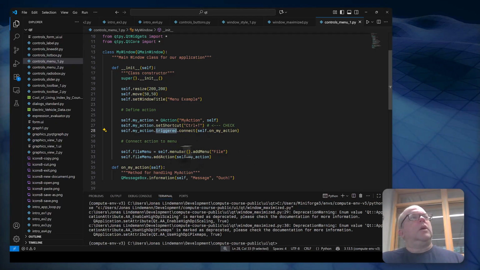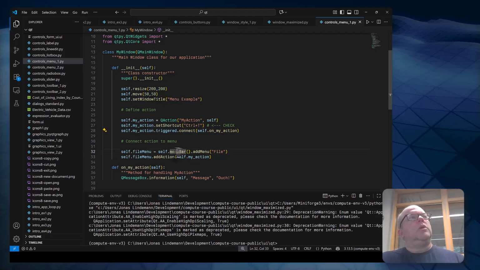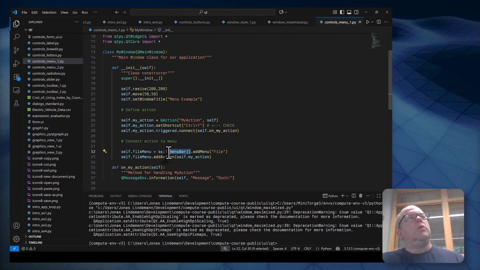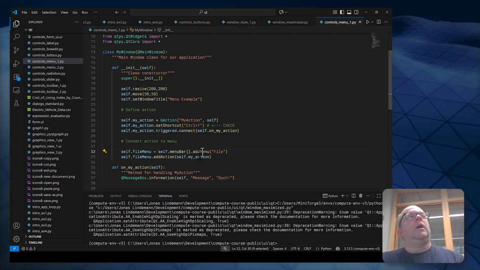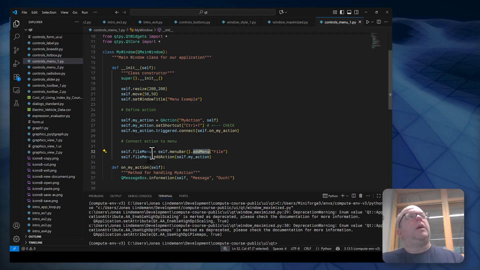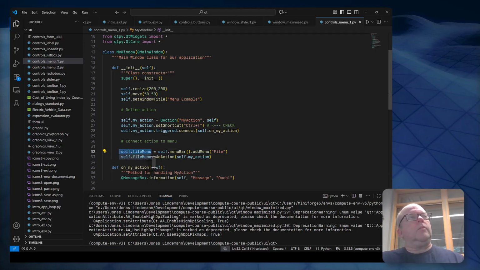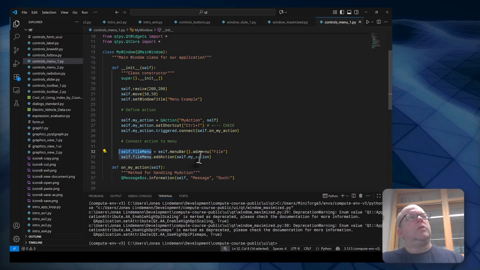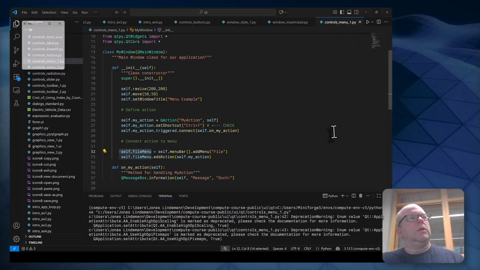And then I create a menu here. So I create a file menu, and you can see here there is a function that returns you a menu bar from the main window. And I add a menu called file, and I get back a file menu object. And then I add my action to this file menu. And this looks something like this.